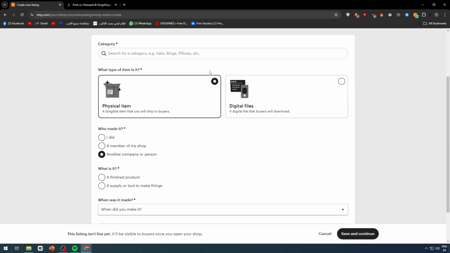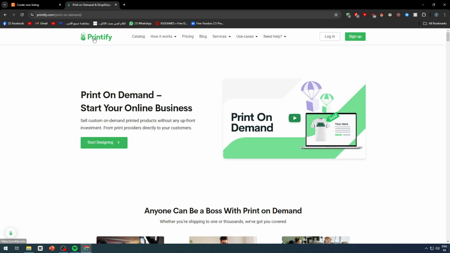Let me just explain it to you guys. Here you are going to sell a hoodie, for example. This hoodie, you will not get the information from the client if you want to print something on it or anything such as. So for this video we are going to use another app, and then we will integrate it with Etsy. So this app is going to be called Printify.